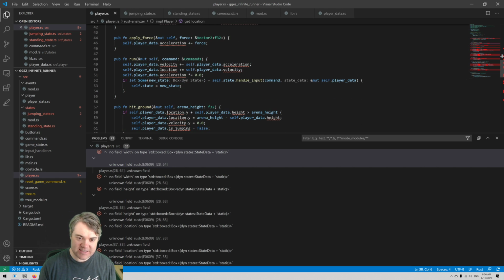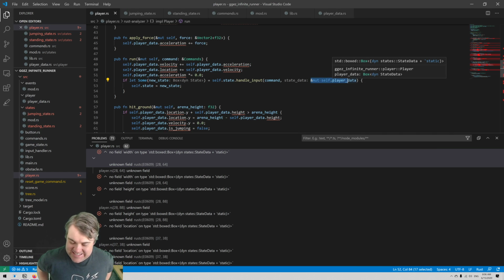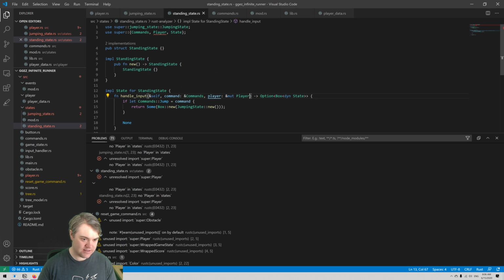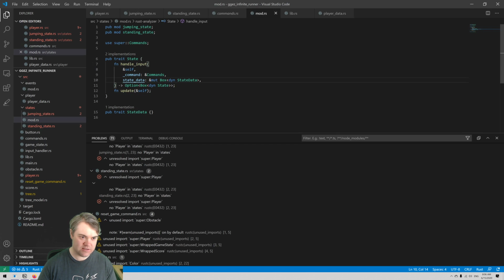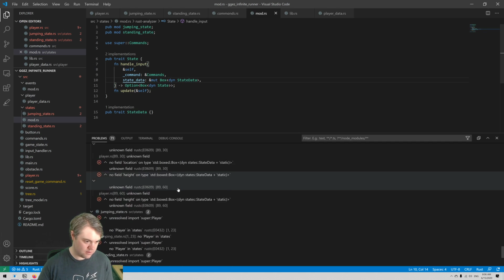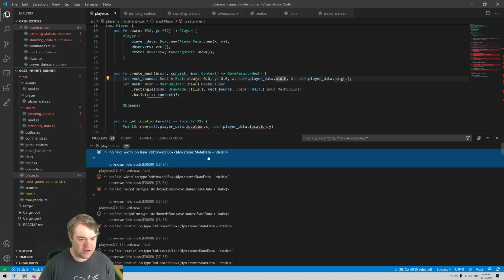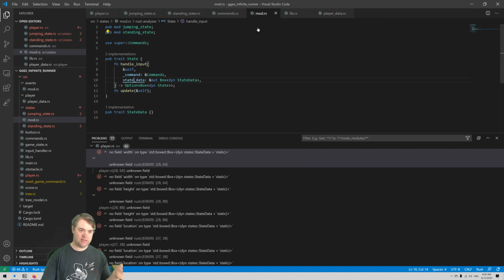But down here, notice that this is happy. Everything else is upset, but at least that is happy itself. Okay, that's something. If we come back to, so we passed in the player data here. So in standing state, this isn't the player anymore. This is, what is it? I guess we have to just go through all these errors one at a time. So no field width on StateData. It doesn't know that there's a width on here because on this trait StateData, we don't have anything that sets that for us.